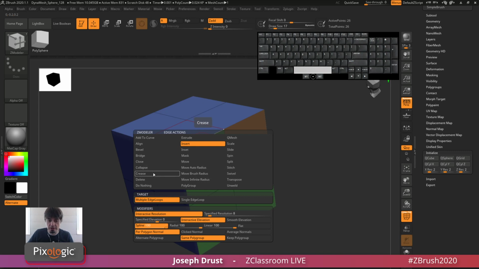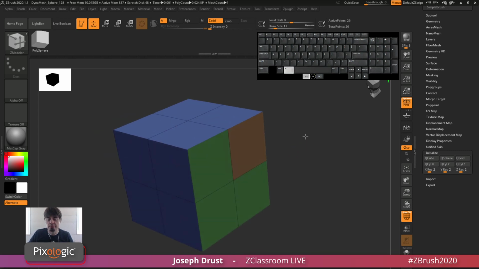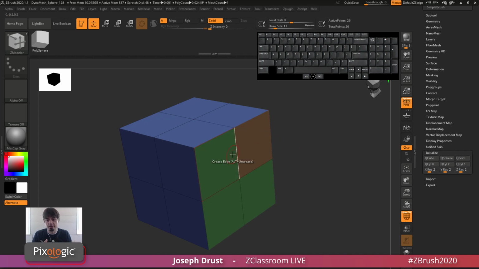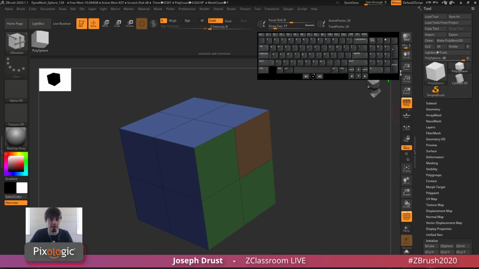Now the next one I want to hit on really quick is the crease option. And this one we're going to use quite a bit because when you're working with the ZModeler brush, you're working at this low polygonal level. So this is what the object is. But oftentimes when you're working with this, you want to see it in its high resolution form. And this can be previewed.